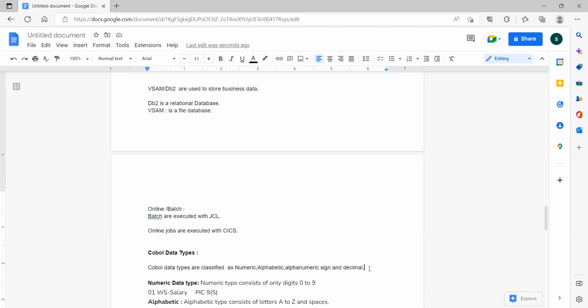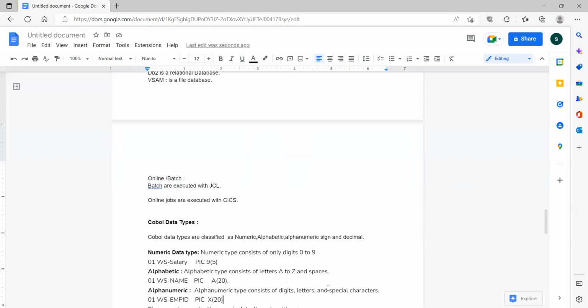There are other data types also, but we will be using mostly these as important data types. Mostly used data types are these: numeric, alphabetic, alphanumeric, sign, and decimal. Sign and decimal are with respect to the numeric data type. While mentioning the numeric data type, we give sign and decimal there. So let me explain what is numeric data type.